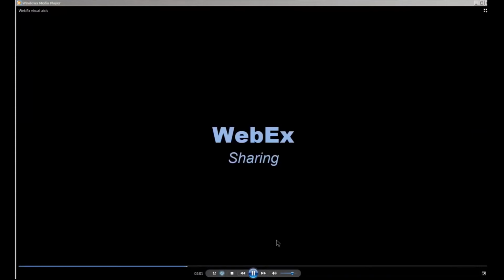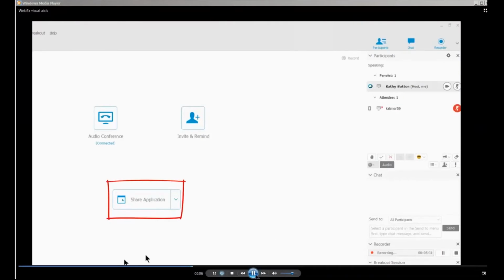Sharing, which Matt and I have both done so far in this training, looks a little bit different in the WebEx training than it does in WebEx meeting. The icons are right here on the desktop, and you'll want to go to the share application icon and click the down arrow.